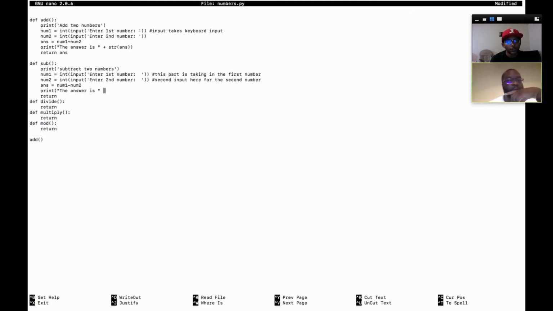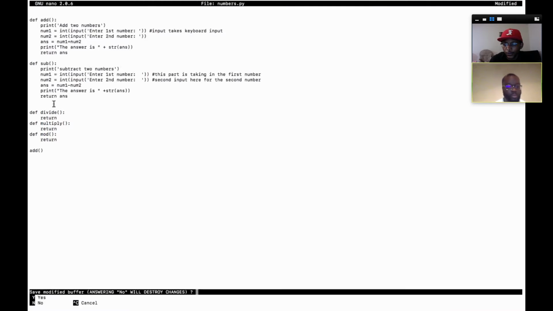This is the tricky part. Plus string. Yeah, I'm going to put plus. Return. All right, cool. Now hit Control X and save the file. Hit Y for yes, and just hit enter.